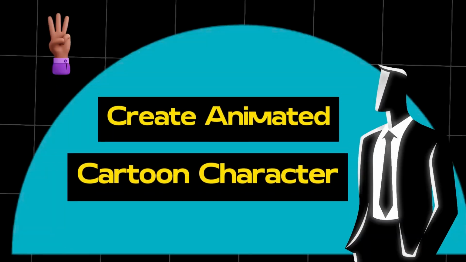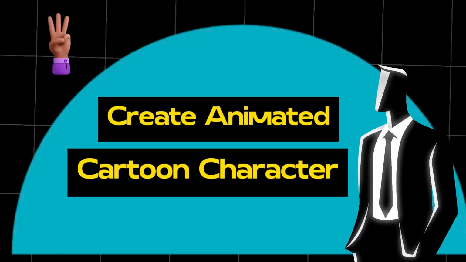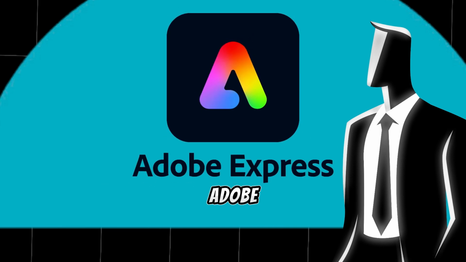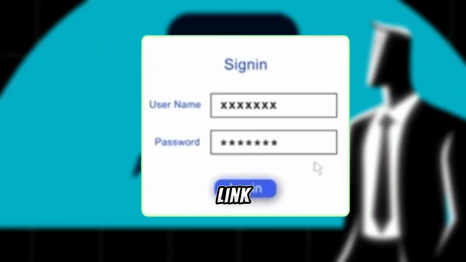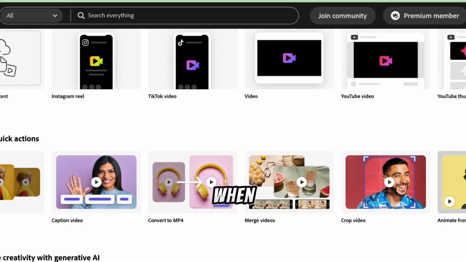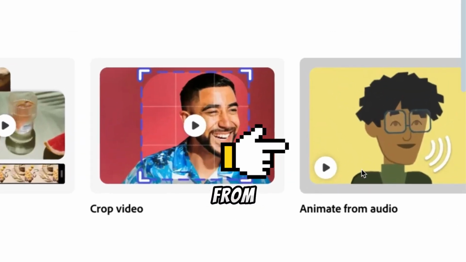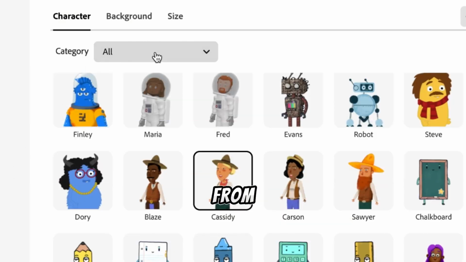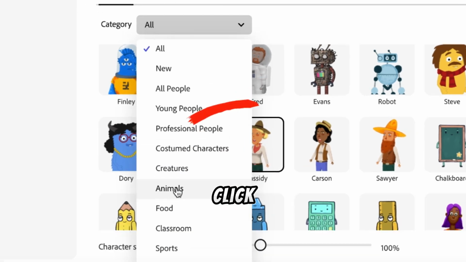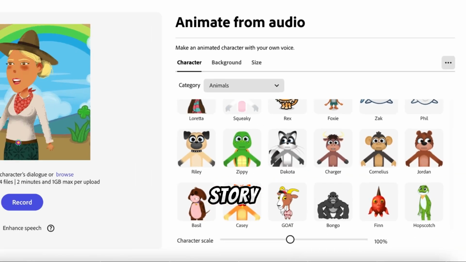Step 3 is to create our animated cartoon characters. To do this, we will use Adobe Express. I've attached a link to it in the description below. Just click on the link, sign up, and log in. When you land on the page, click on Animate from Audio. You'll see many characters to choose from. Since our story is about animals, click on Animals. The first animal in our story is a monkey, so select a monkey character.